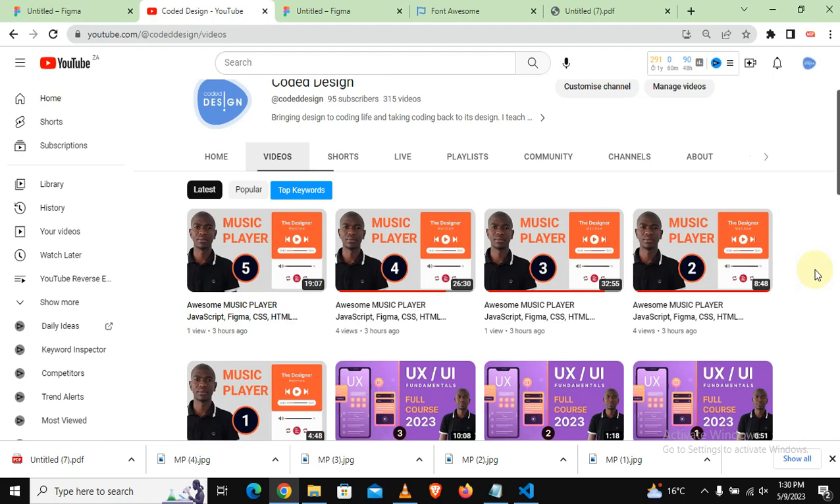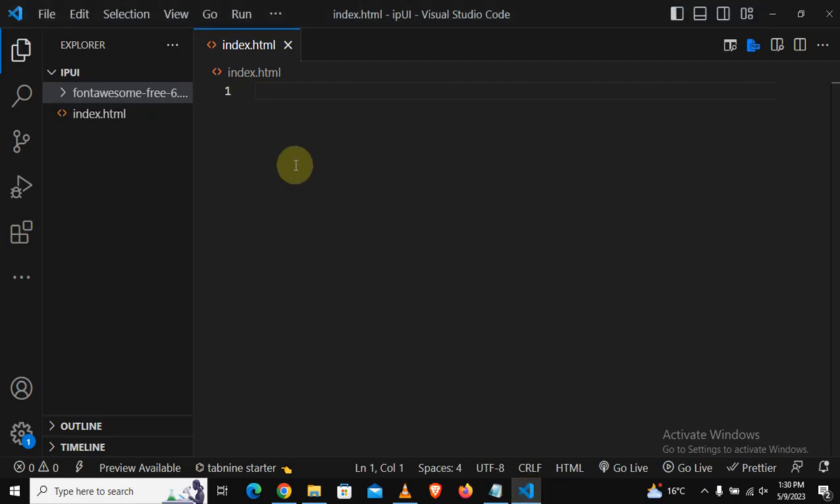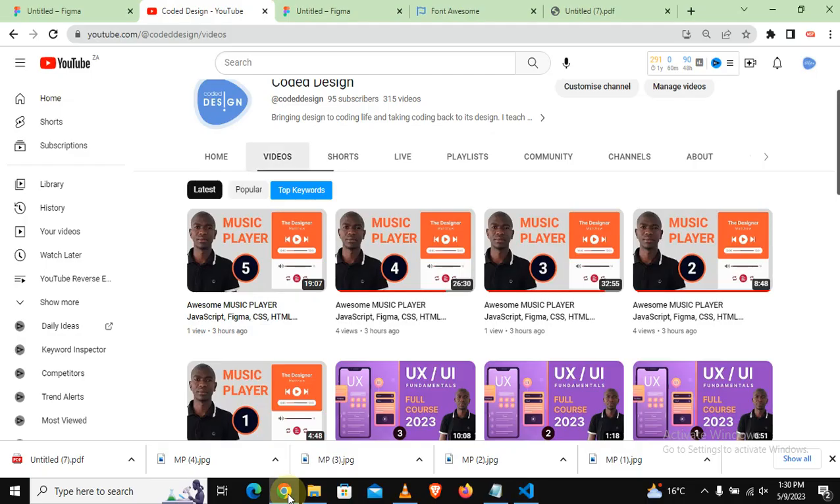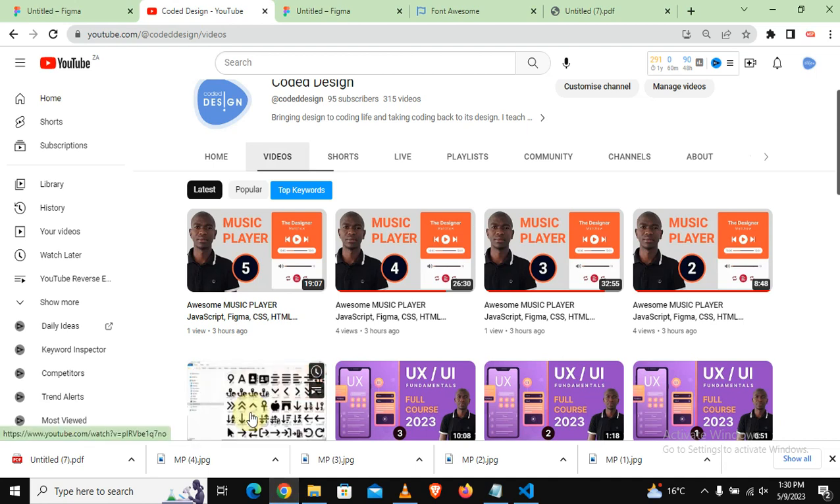Without wasting time, let's just jump straight into Visual Studio Code and get our hands dirty with coding. Okay, so this is just Visual Studio Code. I've got Font Awesome here as a folder, which I've downloaded. It's a free version for the web. If you want to know more about how I downloaded it, you can check out video number 1.